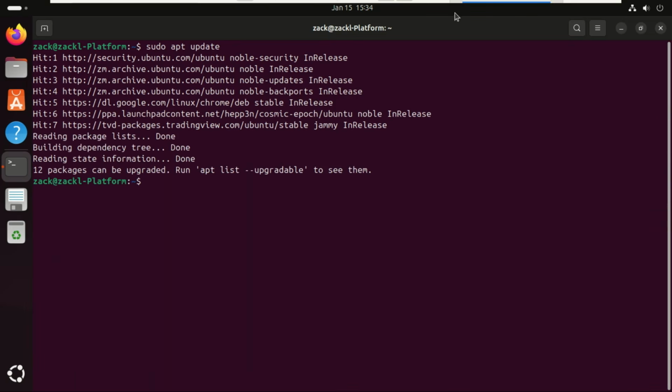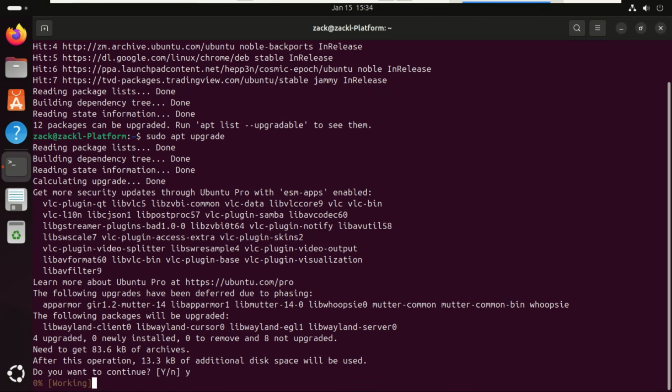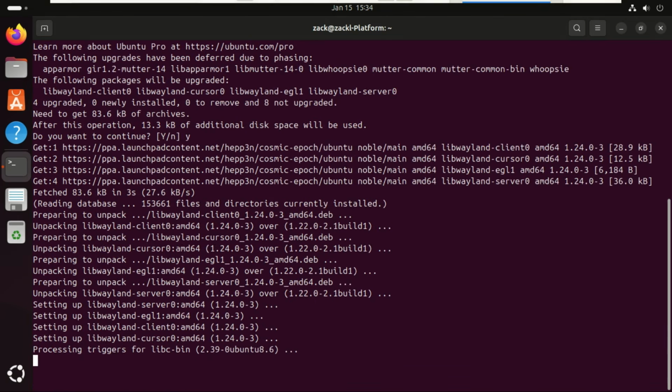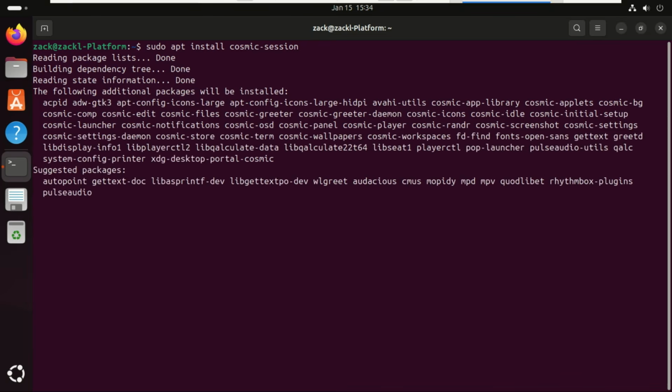Run the update command again after adding the PPA. Next, install Cosmic with this command.